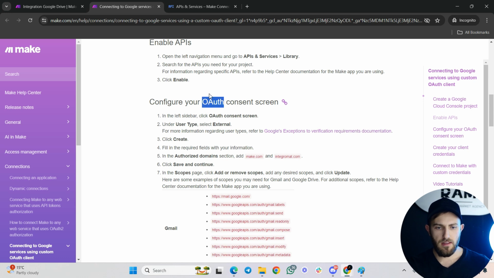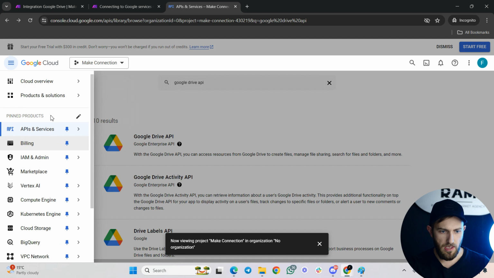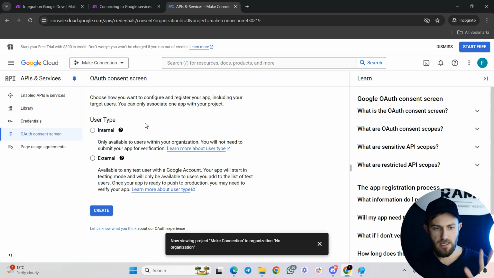And OAuth stands for open authorization, which basically means that the connection between these different platforms are open and secure. And what you need to do is you need to go back to Google Cloud, you go to navigation menu again, and then you again go to API and services. Down here at OAuth consent screen, you click on that. All right, and here, two things.